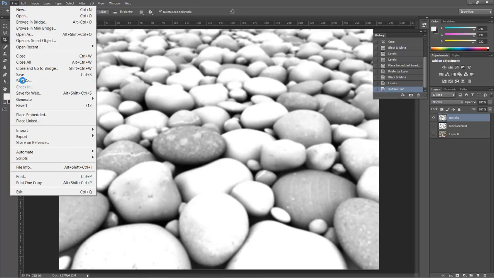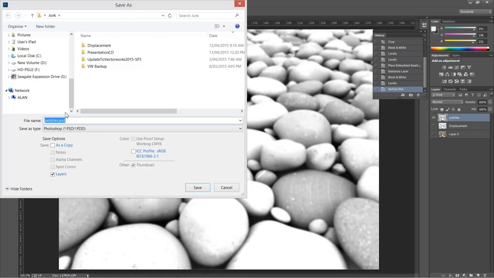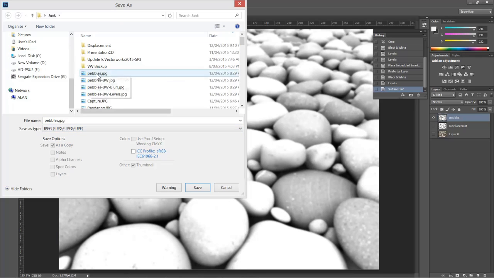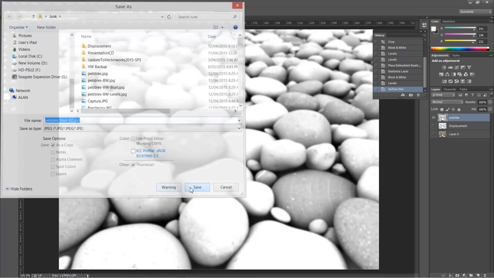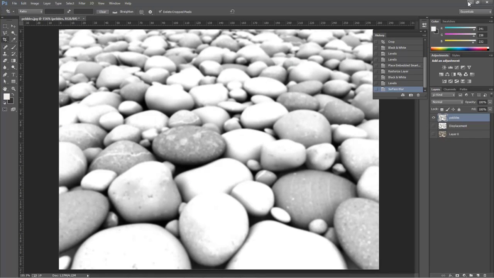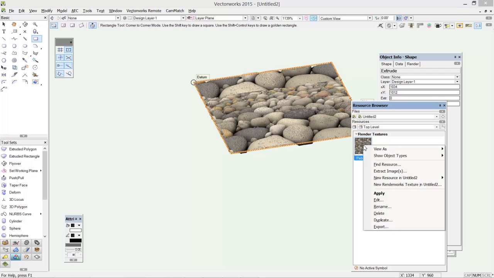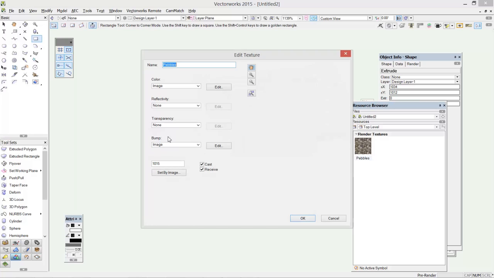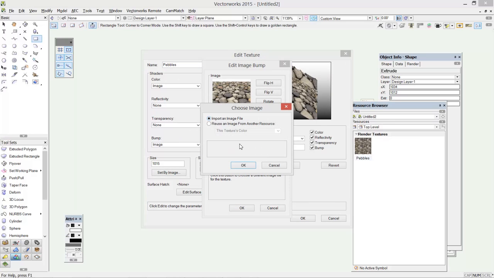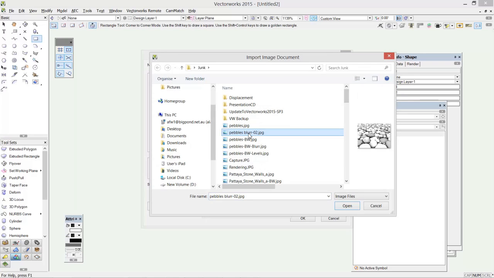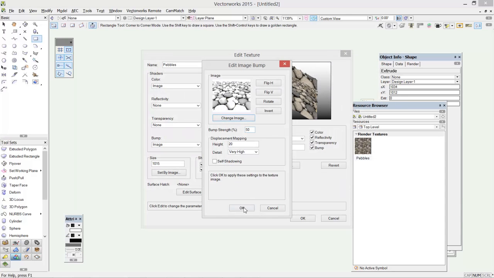You save it as a JPEG. We'll drop it there for the moment, and I'm just going to call it Blur-02 because I've already got one in there. We go back to our texture, and if we take the same image, I won't create a new one. We edit that. We go and change the image of the bump. We go to Pebbles Blur-02. We use that one. Leave it the same.